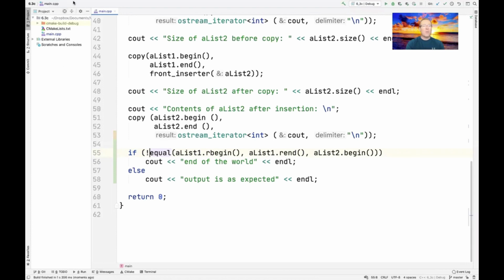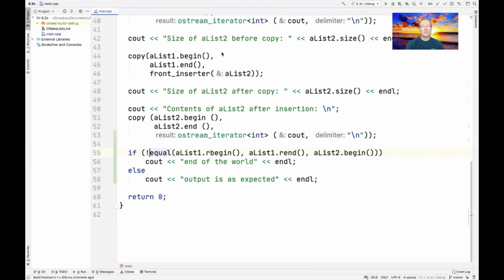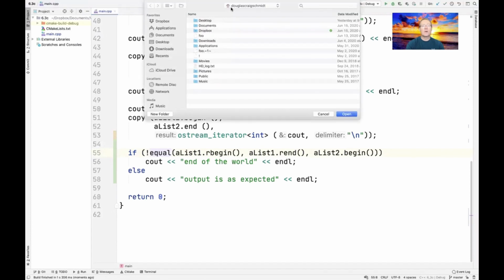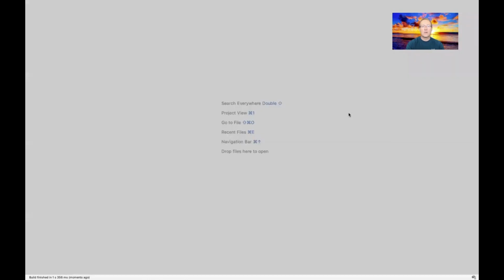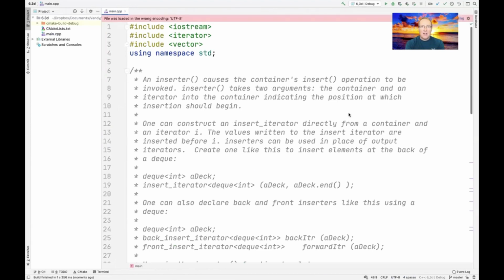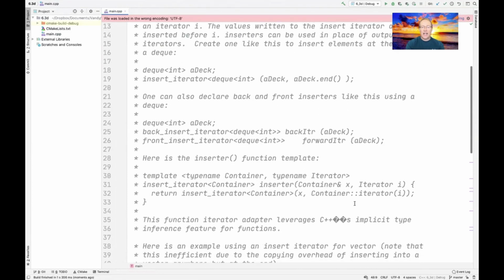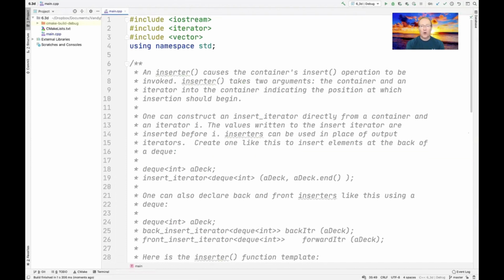I think we got one more example to look at. So here's the final example of an insert iterator, one that we haven't actually looked at yet. And this one is going to be the most general of these different examples. This is going to be the inserter, and it's going to use the insert operation.